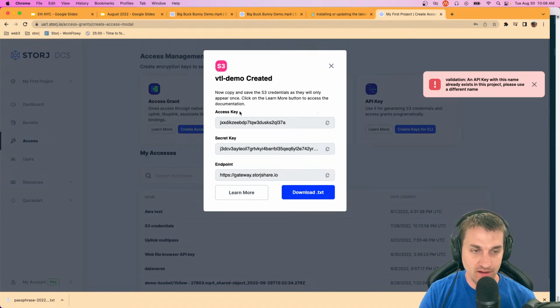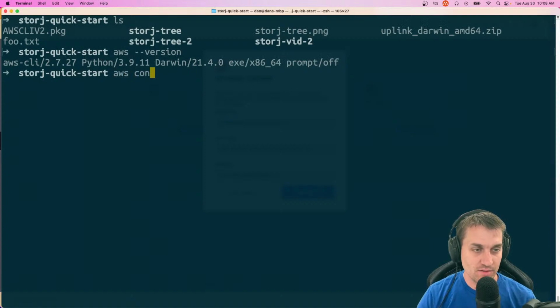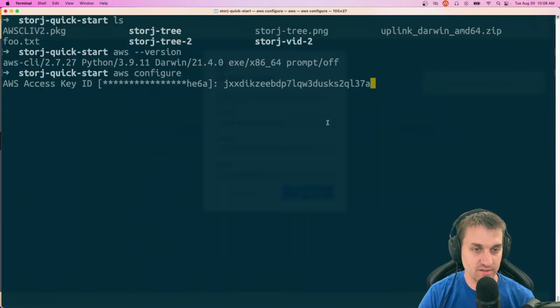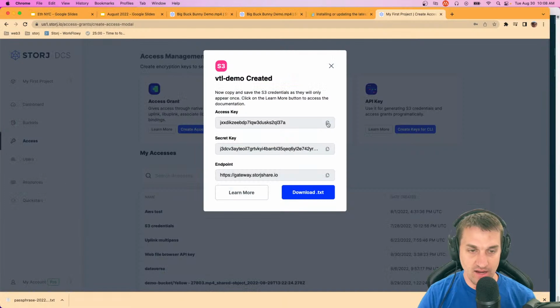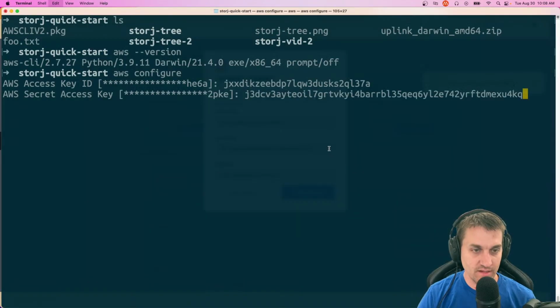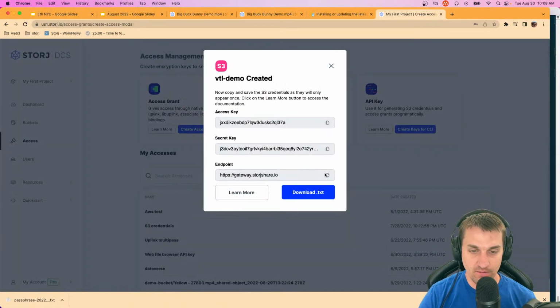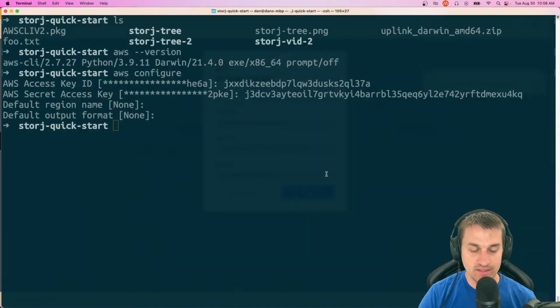No worries there. All right, once I've done that, I can now type AWS configure, and the access key is what it wants here first. And secondly, the secret key. And the region name and the output format can leave as none. And now I'm set up. I can now use the AWS CLI.